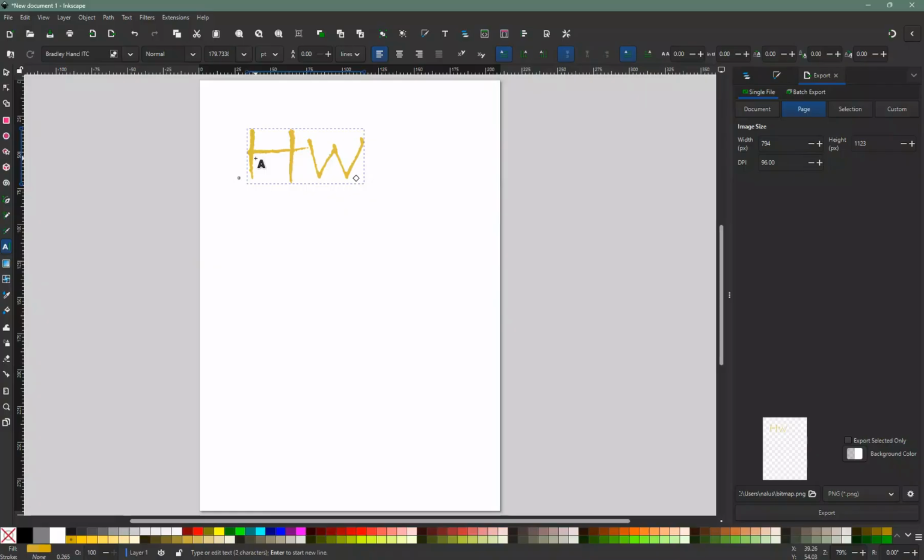Now click anywhere on your canvas where you want to add text. A blinking cursor will appear, indicating that you can start typing. Go ahead and type in your desired text. You can type as much or as little as you want.